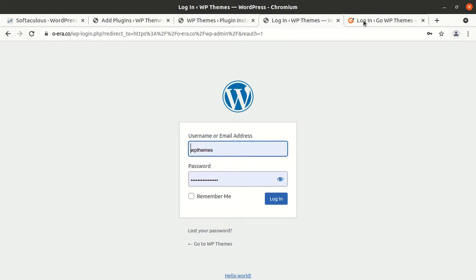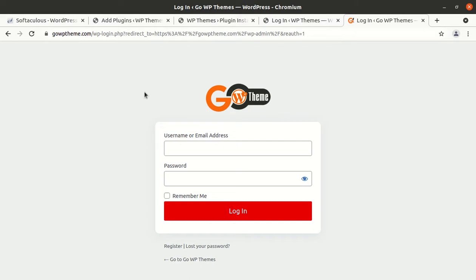I just visited a website. This is an example of a custom login screen, which presents a very professional view, and it has its own logo and its own set of design as well. In this video we are going to make this screen for your WordPress website.